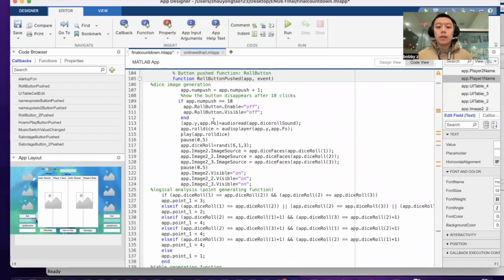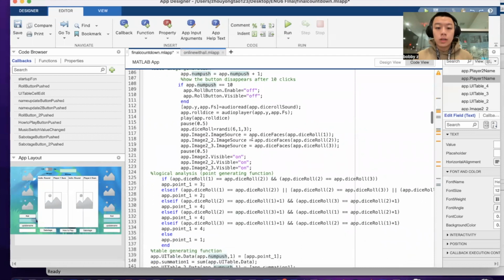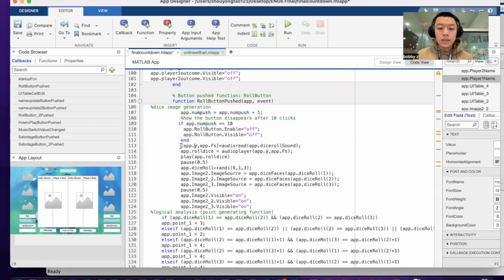And let's start with the roll button push. Basically, we have two roll button pushes. I'm just going to talk about 1 because they are basically the same. So when you push the button, the num_push would be adding 1, which would later on connect with the table. Since I'm in charge of the musical and logical part, I'm going to show you the musical and the logical part of the coding.